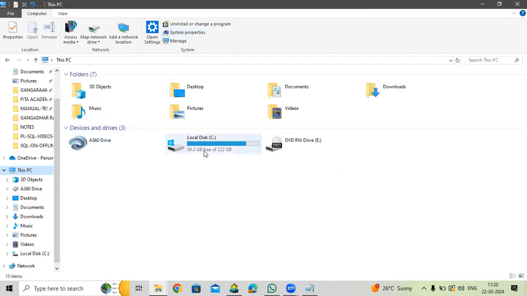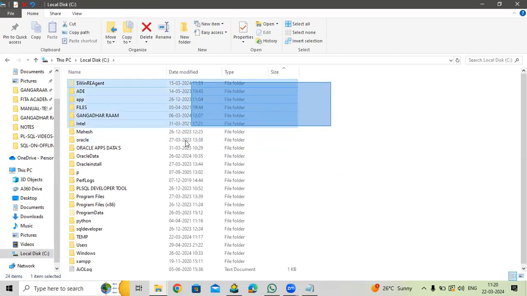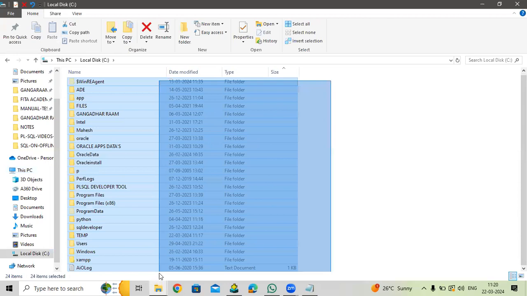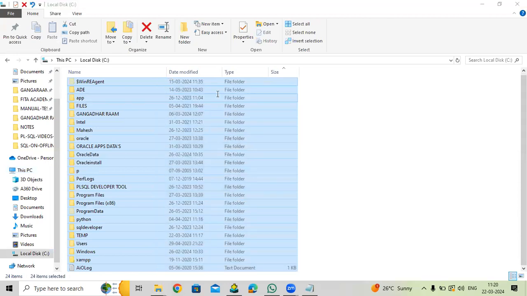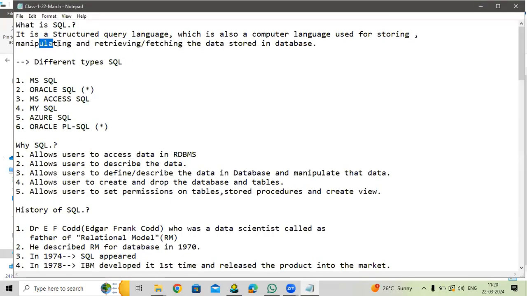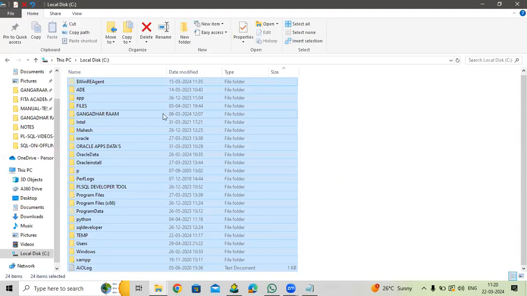So I'm having one, this is a storage. This is a storage where I can store n number of data. And what we have read: for storing, manipulating, and retrieving or fetching the data. So we know what is storage. We can keep n number of information in it.